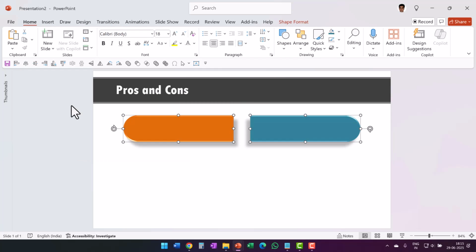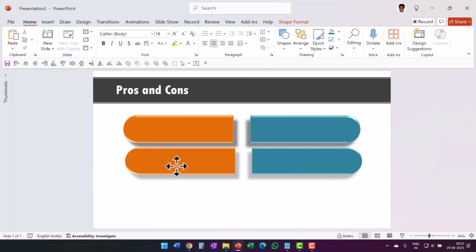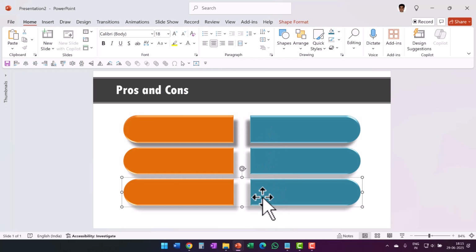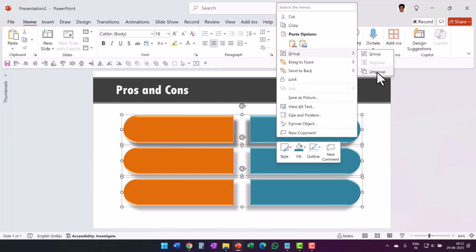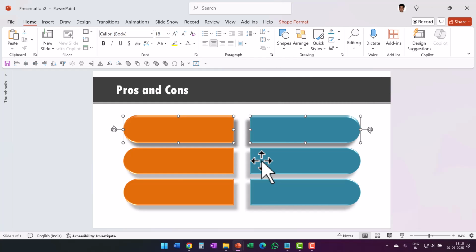I'm going to group this first by using Ctrl G and press Ctrl D to create a duplicate, and then place this right next to the previous one, and then press Ctrl D one more time. So now I have 3 points which are in favor and against. Great. So let us ungroup them. Grouping was just to ensure that we make our life easier by duplicating these things.